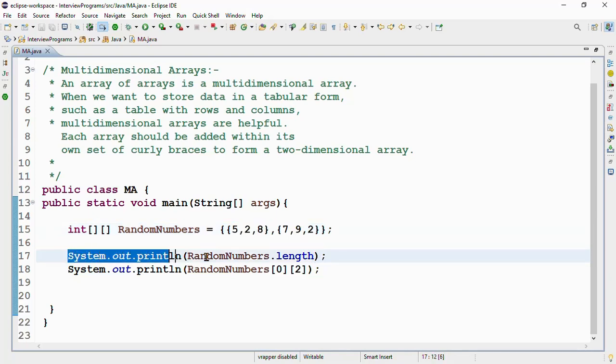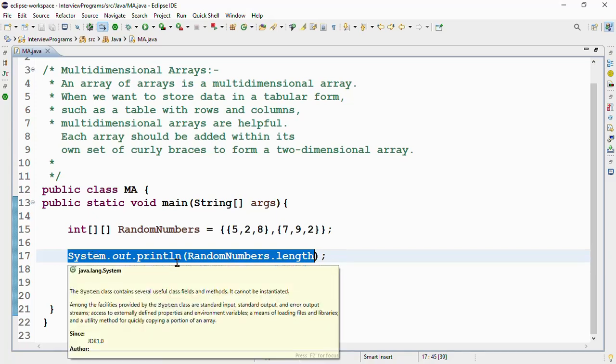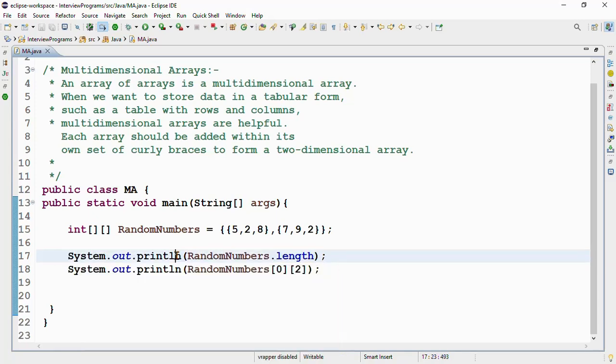Now let's see about this line. What this line does? This line prints the length of the random numbers array, which is the number of rows. In this case, it will print 2 as there are two rows in the array.